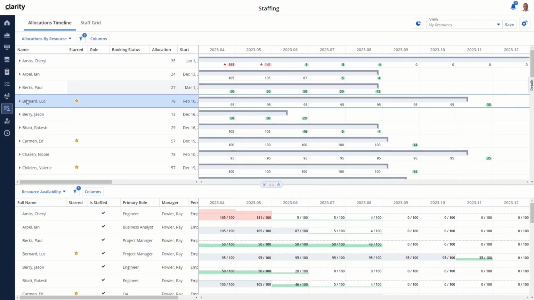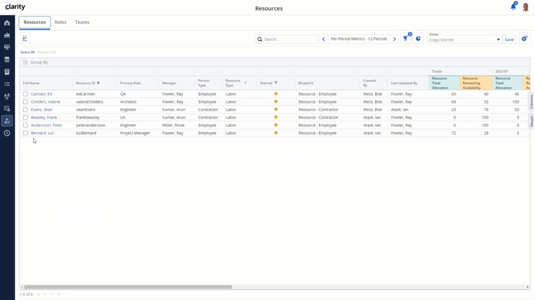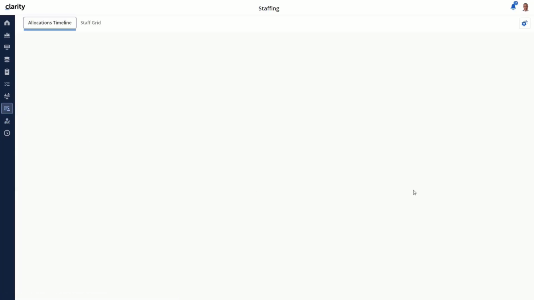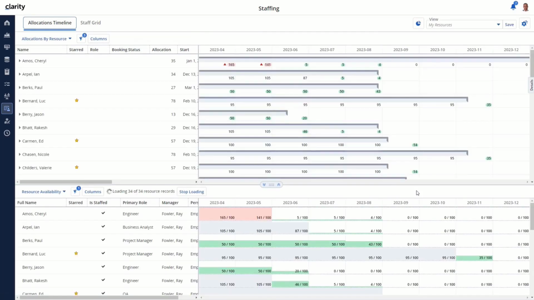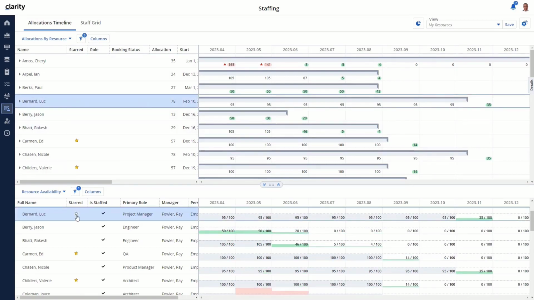So let's look at it: Bernard is starred here, and he's starred here. Let's go into the resource workspace and look at him there as well. And you can see that Bernard Luke is starred. You can unstar him from here, or we can go back while we're in the staffing workspace. We don't have to go to the resource workspaces at all to add and remove starred while we're working on staffing activities. If we uncheck the starred here, you can see that it gets unchecked as well on the bottom. And then when we set it back, if you look at the bottom, it gets set back as well.